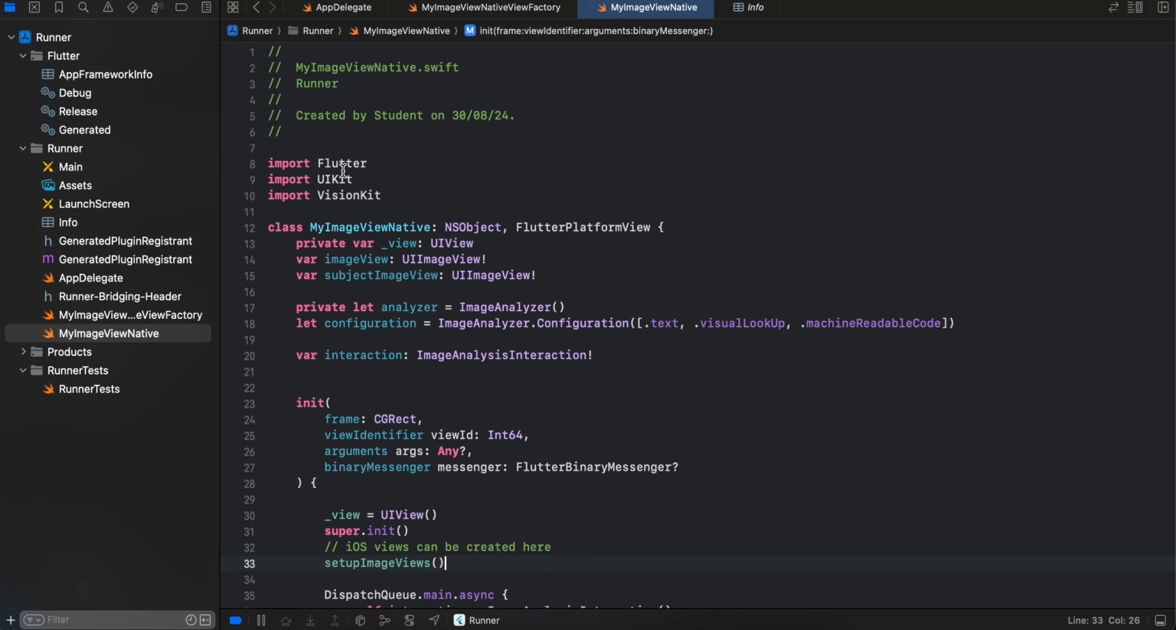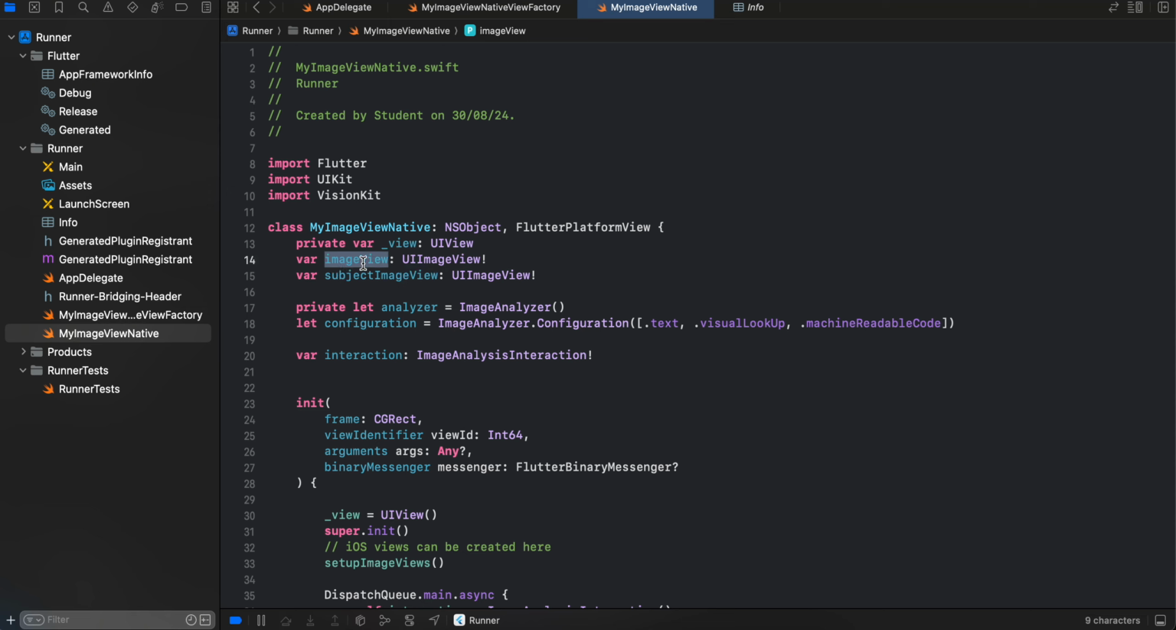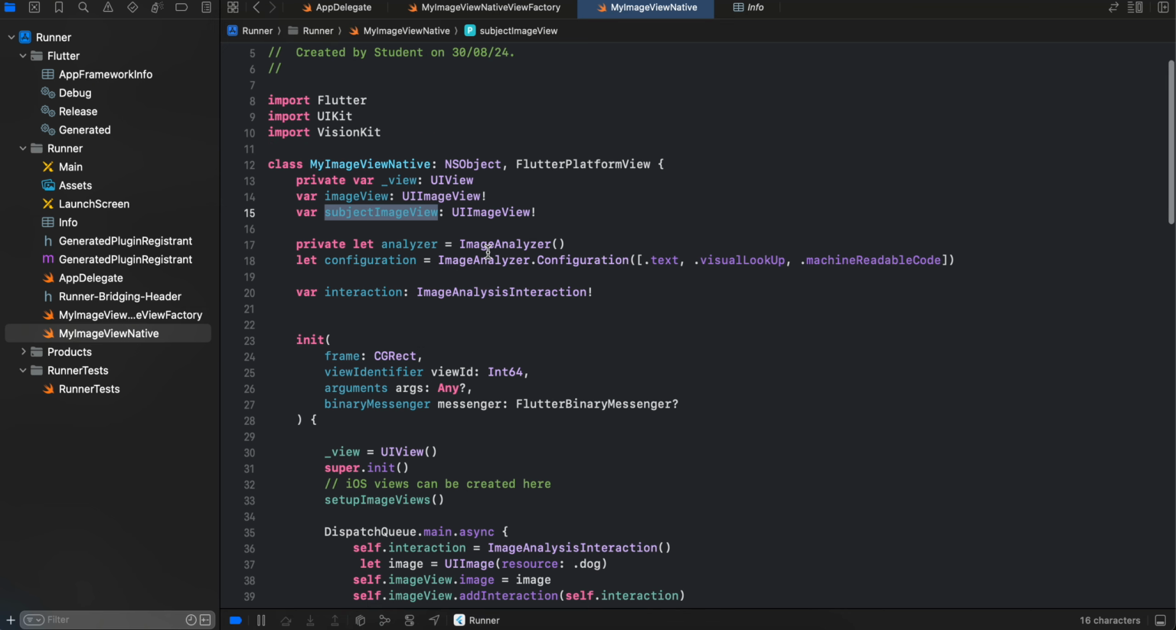For that I have created another Swift file called my image view native view. Here we are importing VisionKit. Okay, so here we are creating one UI view. Then I have created two image views. This one will display the original image, and this subject image view will display the second image view where the subject is lifted from the actual image. Then here I have created an image analyzer as well. Then here there is this image analyzer dot configuration. I'm not really sure about all this stuff.